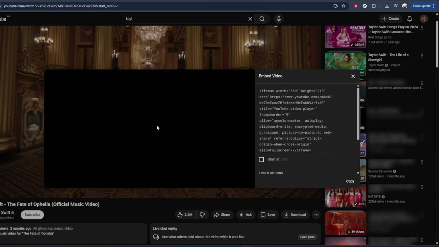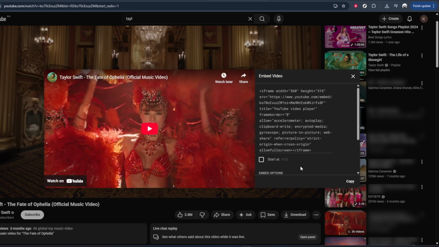In that share window, look for the option labeled Embed. Click on Embed. This will open a box showing a snippet of HTML code, starting with iframe. This is the actual embed code that allows your video to appear on other websites or apps.